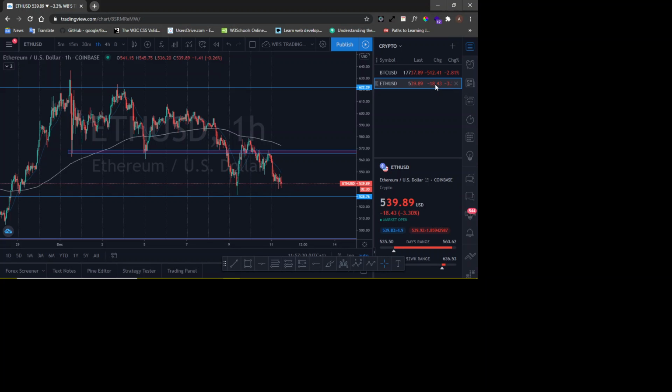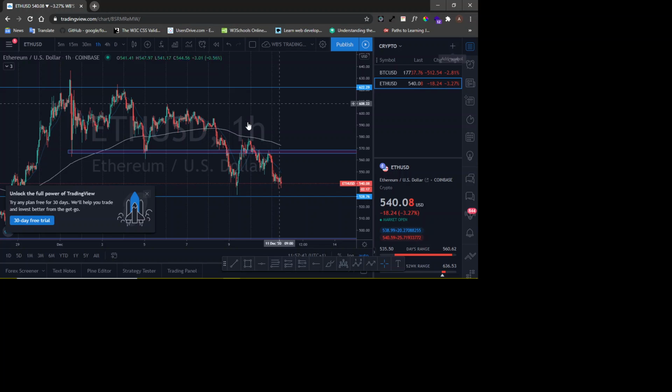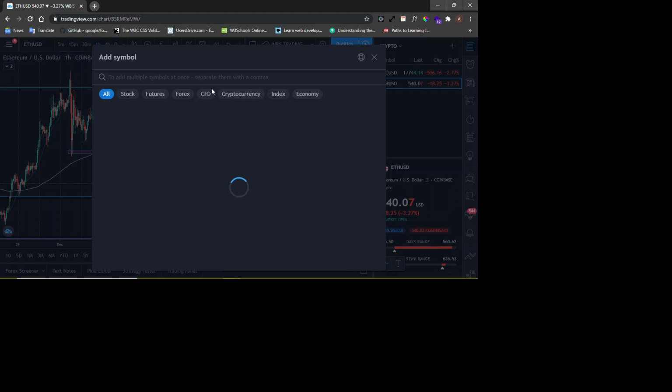All you need to do is swipe to the right on your mobile phone, and you are going to see delete. You just press delete. And if you want to add, you see add symbol on the mobile phone. You just click on add to add your best currency pair.